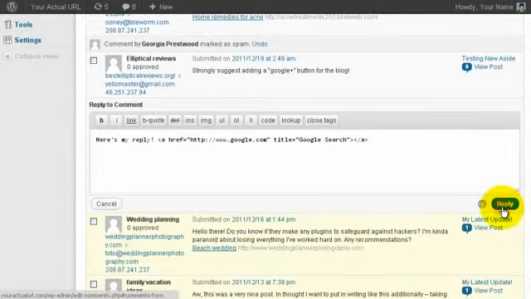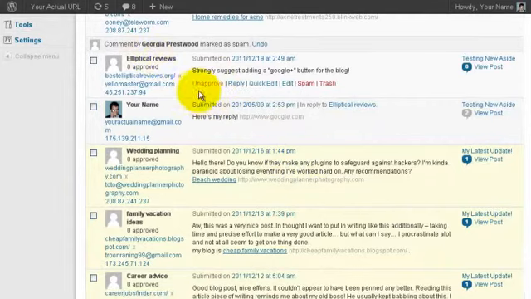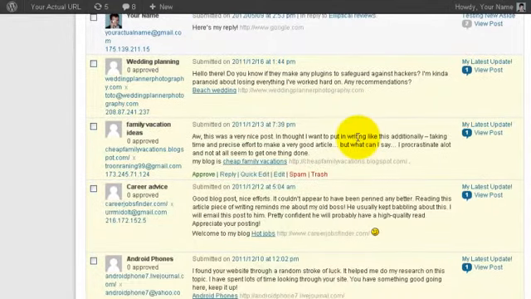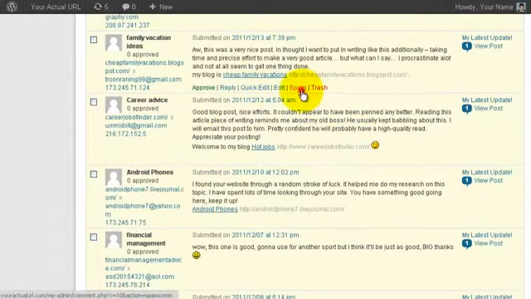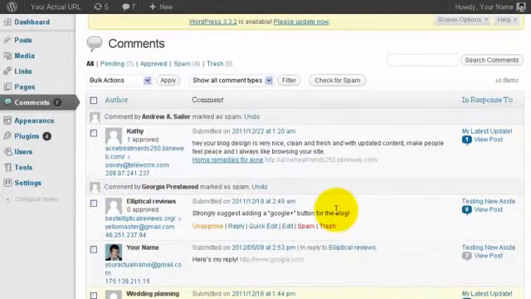Next, click on reply, and you have just sent a direct reply to this particular comment, and you can see that here, comment submitted time in reply to this particular comment. So you can go to the rest of the comments here to send it to spam, or to trash it, or to approve the comments.